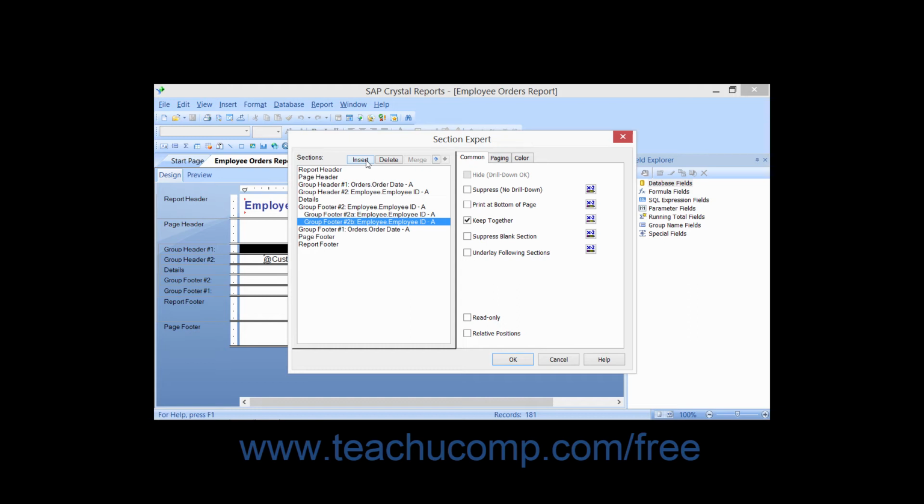This will typically then show 2 sections, listing the original as A, and the one that you just created as B. You can continue to add additional sections, which will simply consecutively increase the lettering for each section that you continue to add, such as C, D, etc. You can click on a section which you have added, and then click the Delete button in the Section Expert dialog box to remove the selected section from the report.